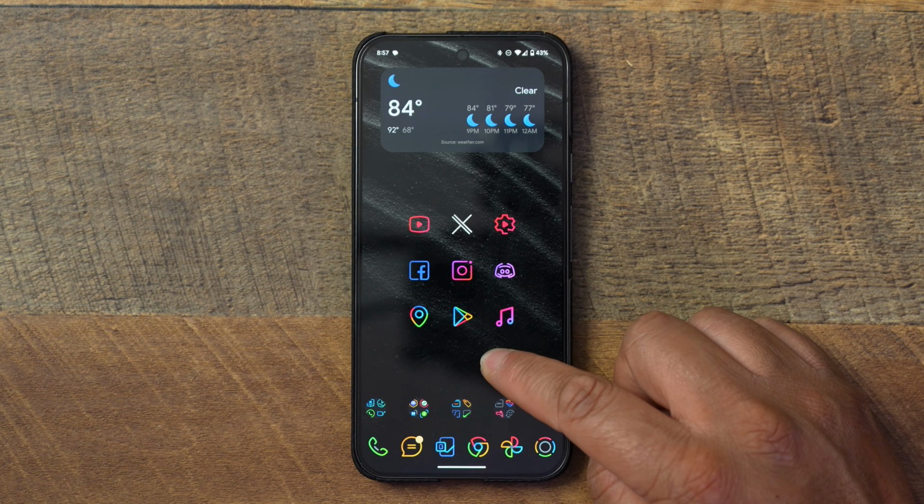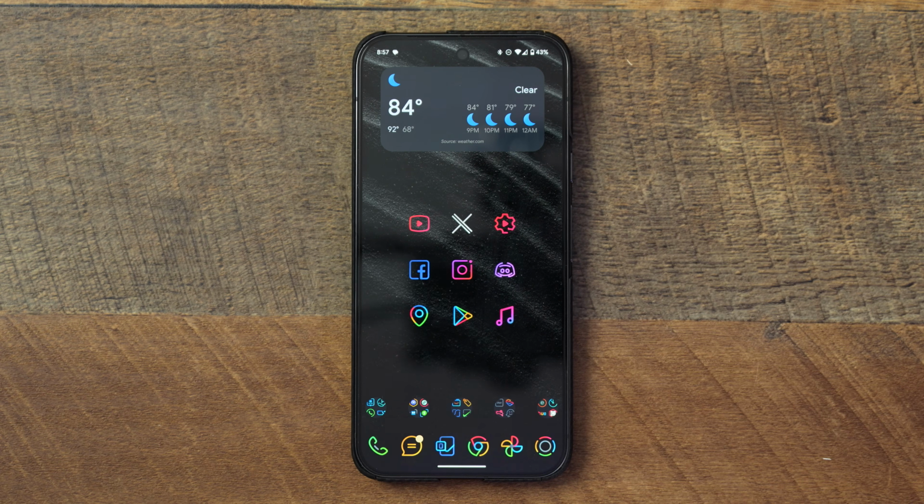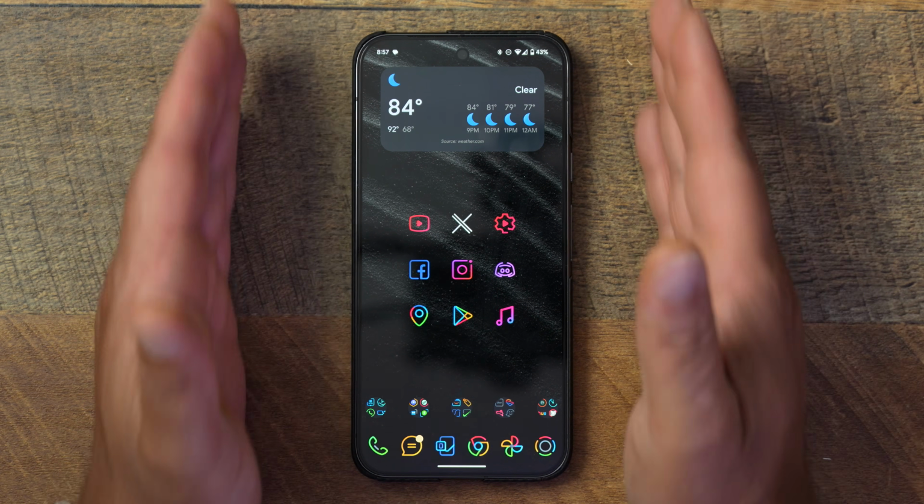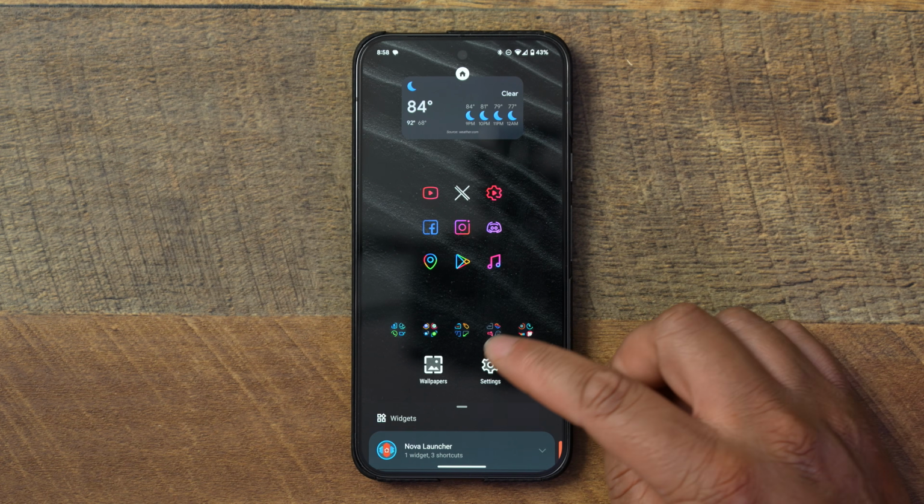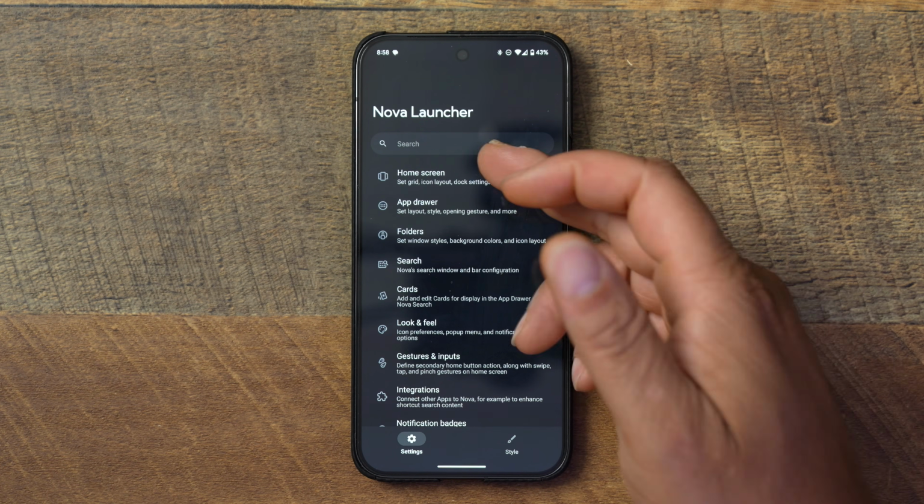So first things first, how do I get my icons like this? How do I get this set up, and the way it's set up at the bottom? What launcher am I using? And this is no stranger. I am using Nova Launcher.